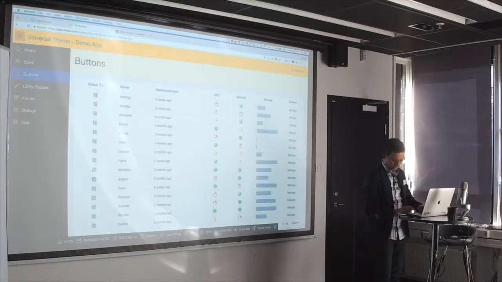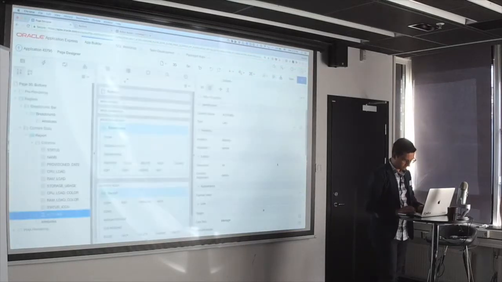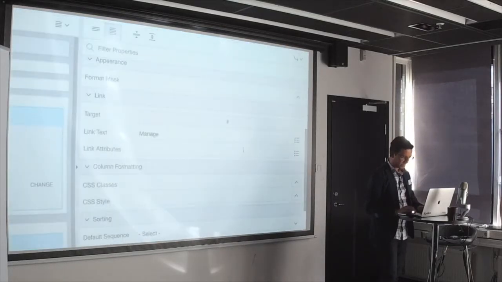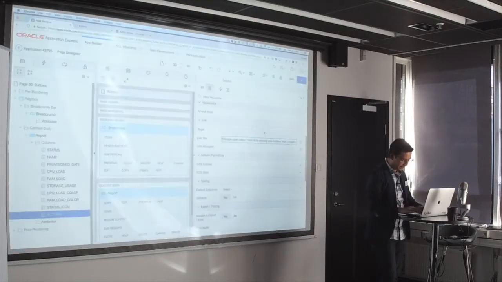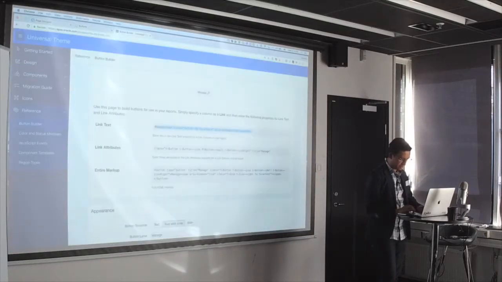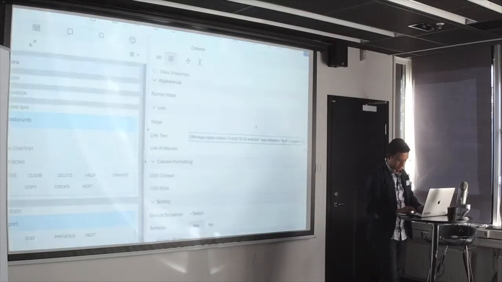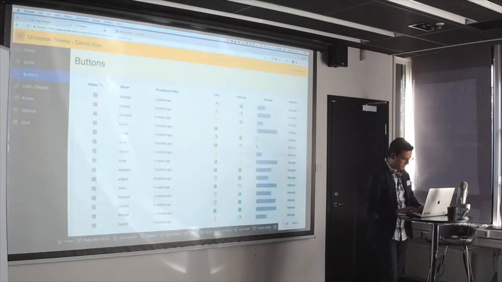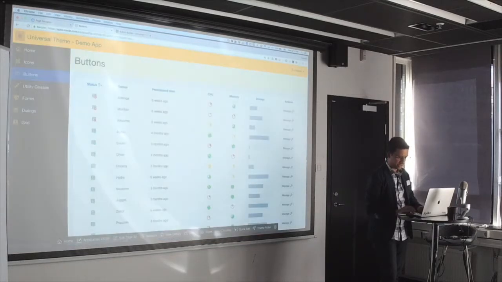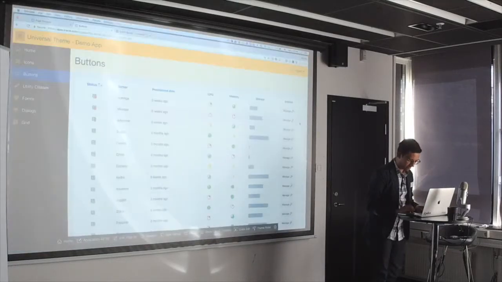Let's go back to my report. Quick edit, right? I can click on the column itself. And right here, it says link text, and I paste that in. Go back to the sample app, link attributes. You just need to copy this, paste it into link attributes, save, refresh, and now I have a nice little button for my link. Very easy to do.